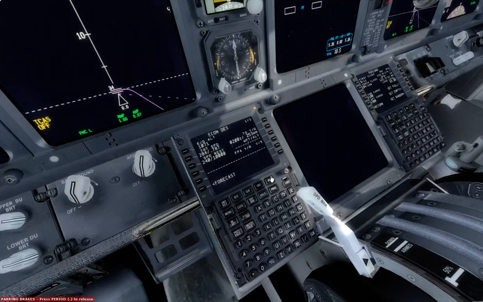Okay, so just as our descent, I like to set this up now. In your forecast, you've got your transition level. In a previous video I did go into explaining a little bit about that. So that in Australia is 11,000, flight level 110.